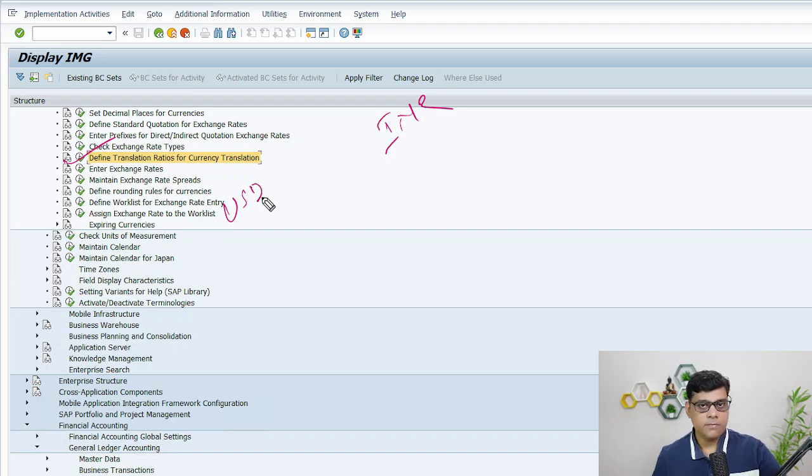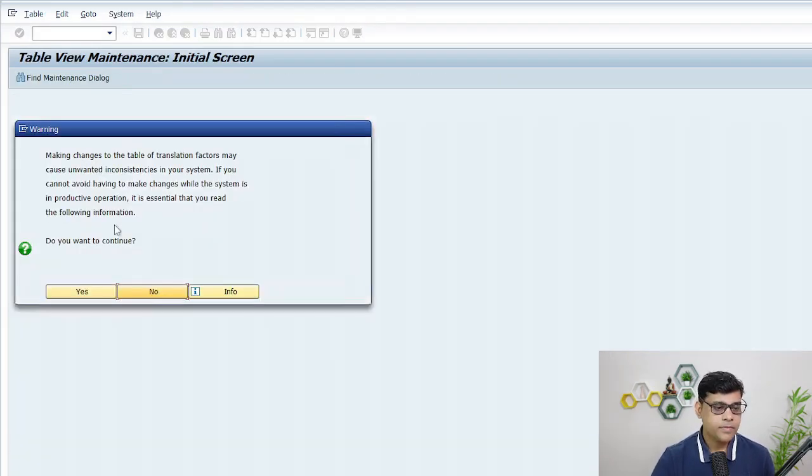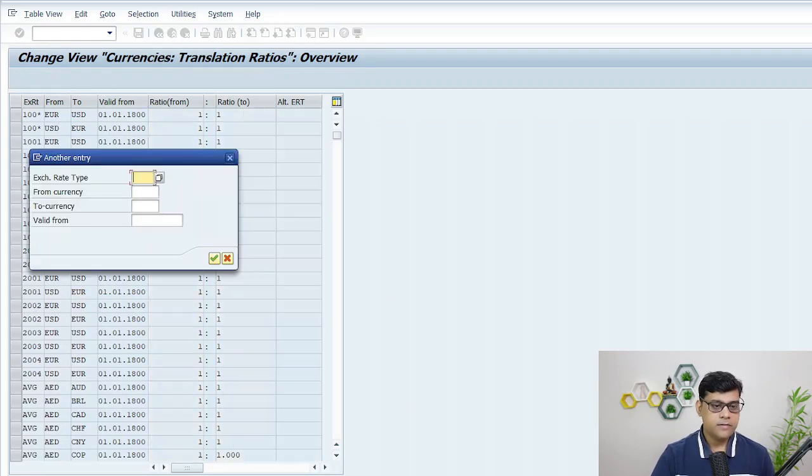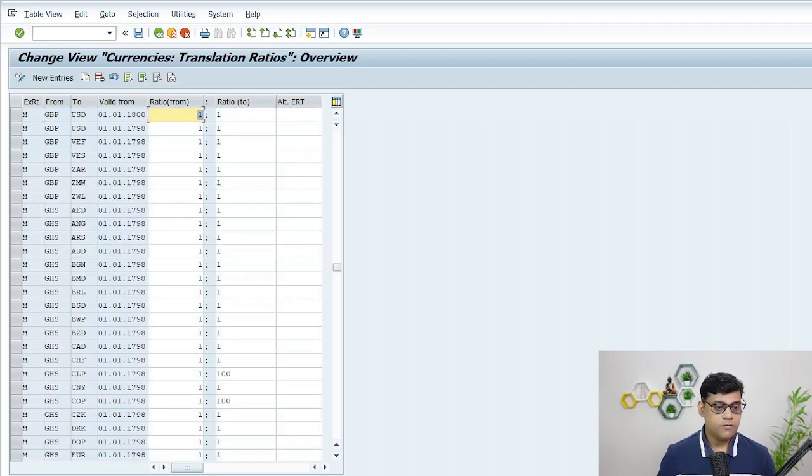This setting depends on how we are going to maintain our exchange rates in future. Check this. Now if I select, suppose, GBP and USD, you can see the ratio is 1 to 1. That means 1 GBP is equivalent to, it's not 1 USD, of course we have to maintain the exchange rate, but the relation here is maintained 1 to 1.